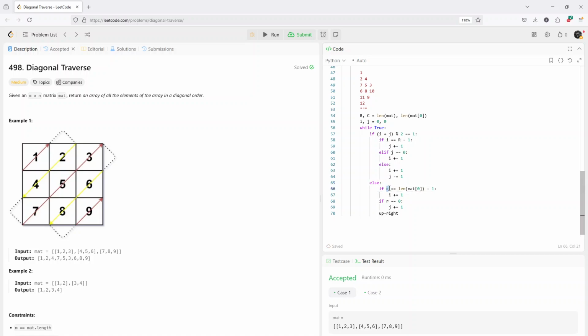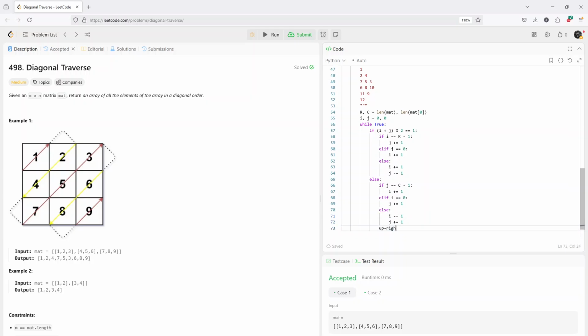And then here else, if j equals the last column, so that would be C minus 1, then you increase the row. Here, if the row is 0, then you go to the right, and otherwise you go upright. So that would be i minus equals 1, j plus equals 1. We need a variable res to store the list of values.